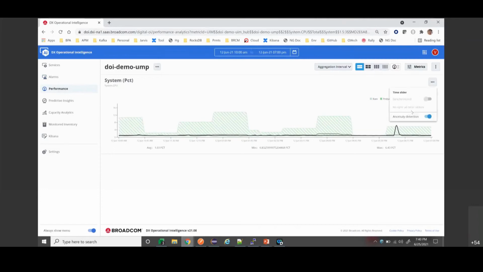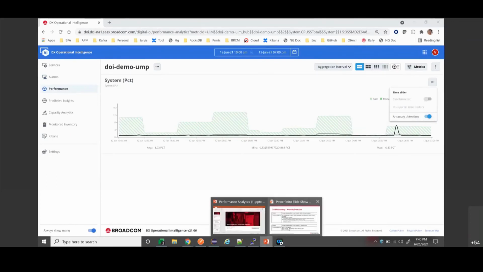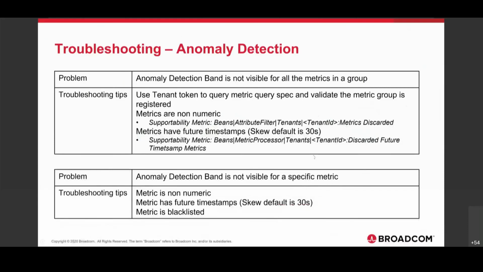We also have an option to go ahead and disable this. So this we call metric blacklisting. So only this metric will not be considered for anomaly detection. If we disable this, the next option that we need to check is, have we added or disabled this, so that we don't see the bands for those metrics. So that's the third scenario that generally comes in when we don't see the bands for a specific metric.